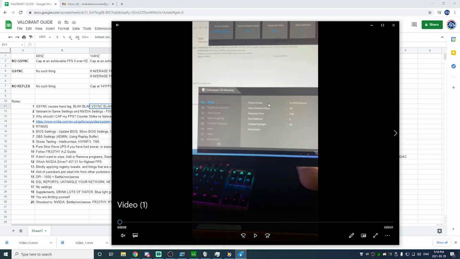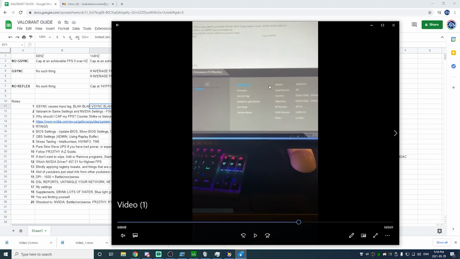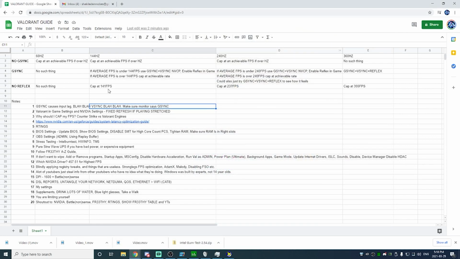It won't be under game preset modes. That's actually presets. It's going to be under the info somewhere. So make sure that you have Gsync enabled on the monitor as well. Make sure it's detecting the Gsync through your NVIDIA control panel. That's covering the first part of this video.